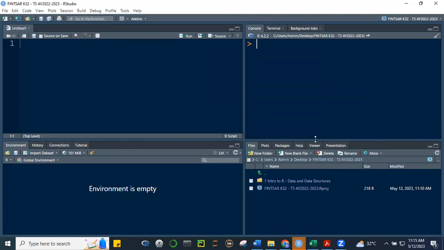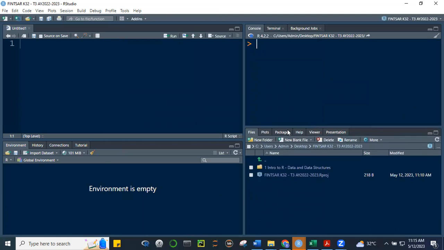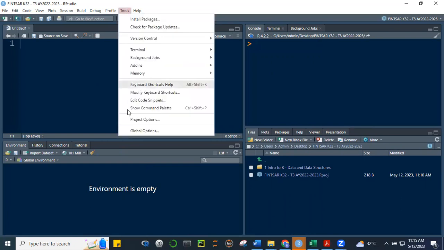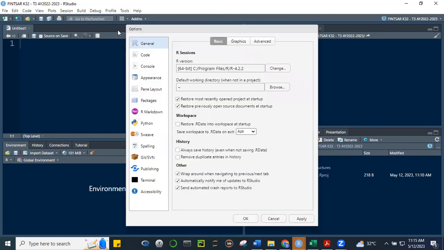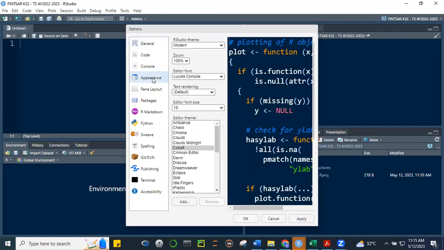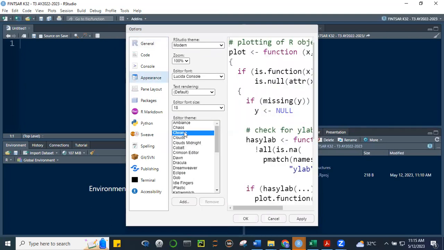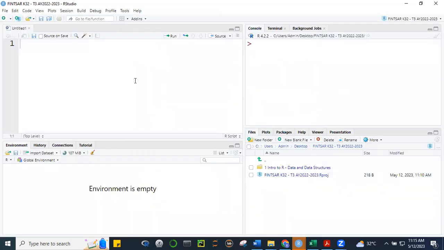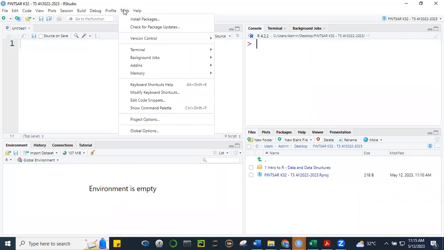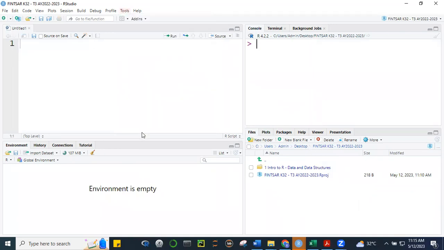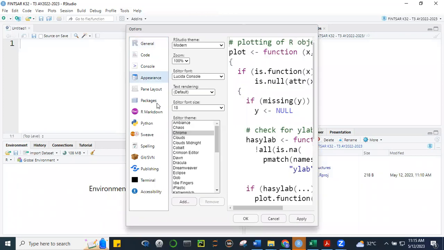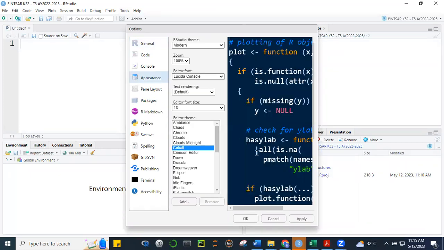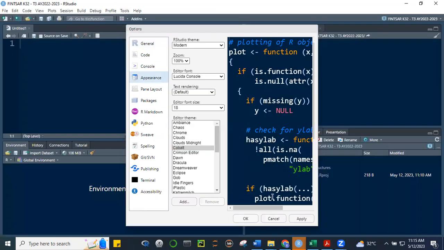Okay, and by the way, also, the default is that this has a white background. So let me bring that again. Tools, and then Global Options, Appearance. This is the default, Chrome. Okay, so watch carefully, class. You have this, or what I used a while ago: Global Options, and then Appearance, and then I'm using the Cobalt there. Apply.